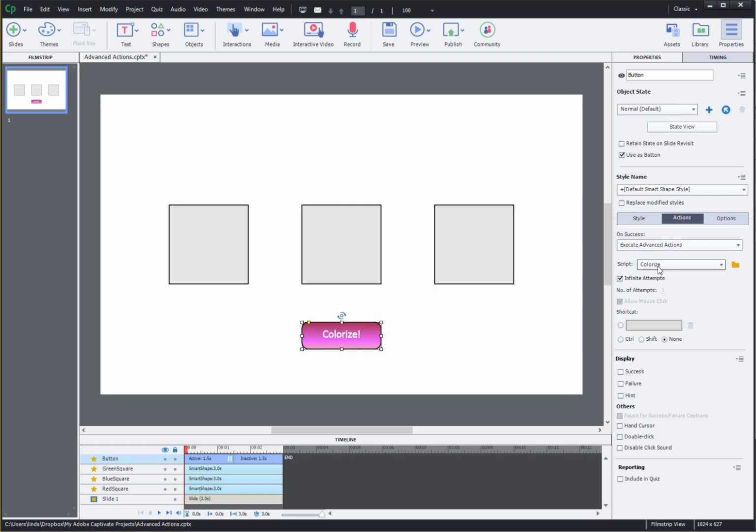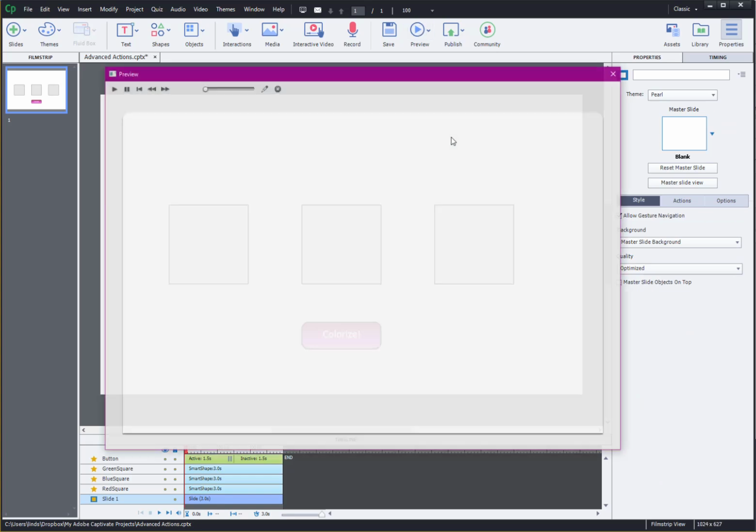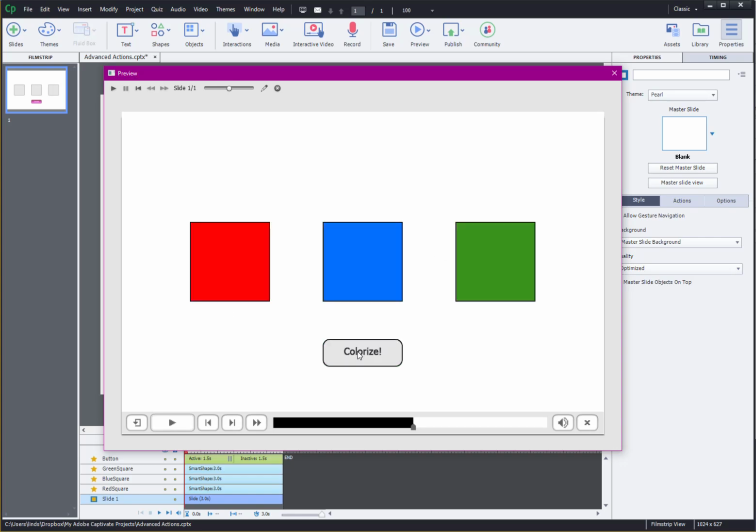So again, it really helps if you name everything. It makes it really clear. And I will show you how this works. Go ahead and preview that. So it opens. The pause is automatically built in because I used a button. And each of these start out gray. Click colorize, it changes them all at once.